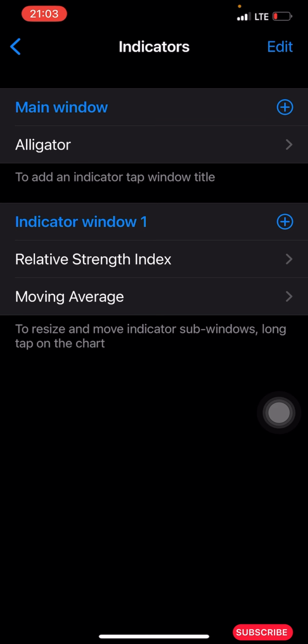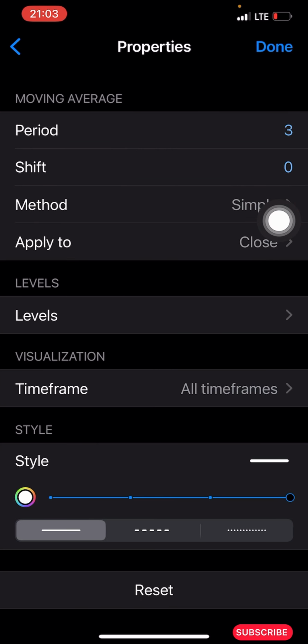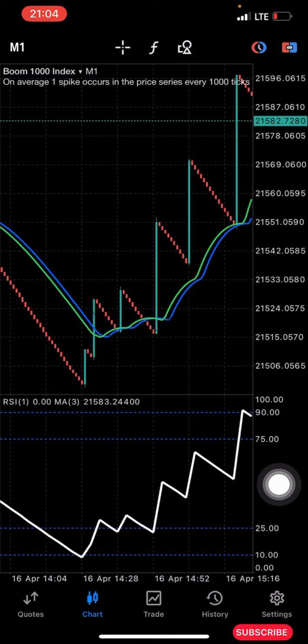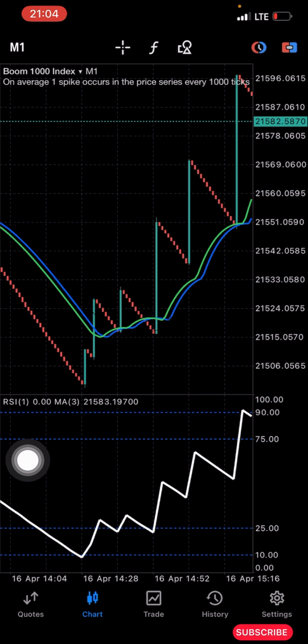Now the last indicator we have here is the moving average, this one right here. You click on the plus icon, then you search for your moving average. The period is 3, shift is 0, method is simple, apply to close. The level, you leave it as it is, time frame is all time frame. The color, you make it white, 4 pixel, and you click on done. Once you have set everything correctly as I've just explained, you are going to have a screen like this one here.